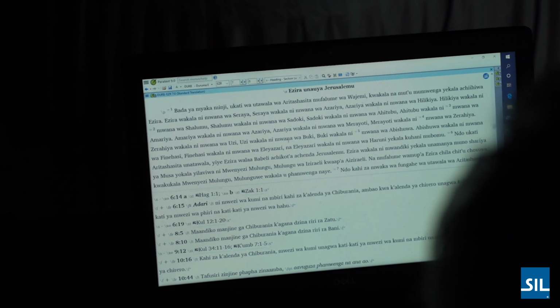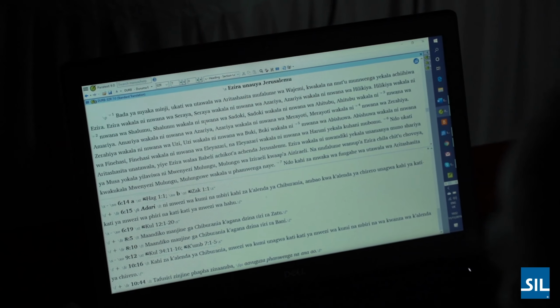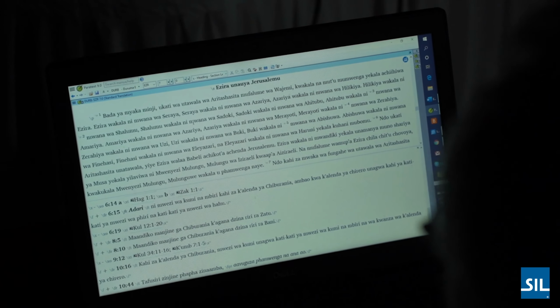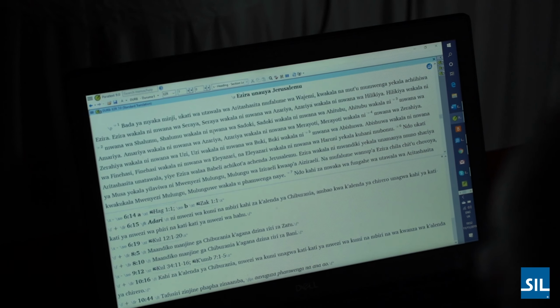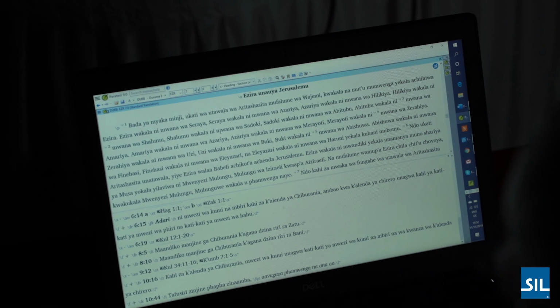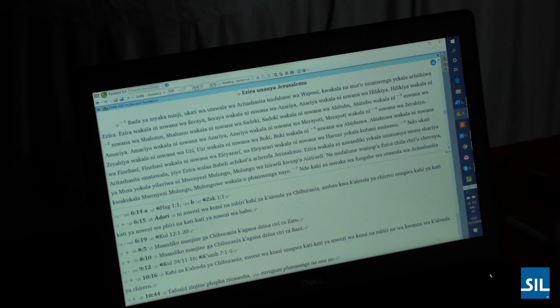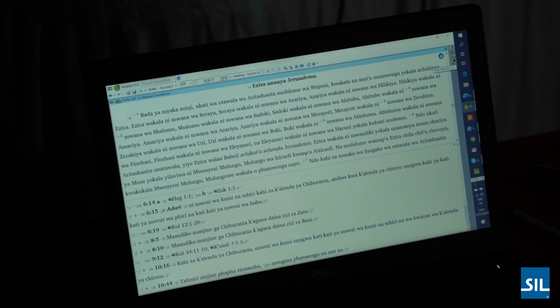So here, I've opened Paratext 9. This is the latest version of Paratext. And we're looking at a language called Duruma, which is spoken on the coast of Kenya, south of Mombasa and inland from Mombasa. And you can see it's a Roman script, so it's possible to read this for those who are used to reading English.